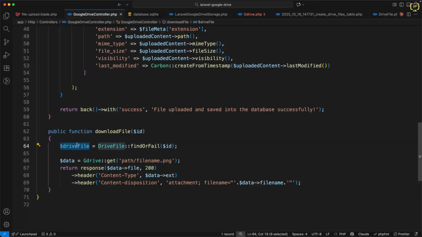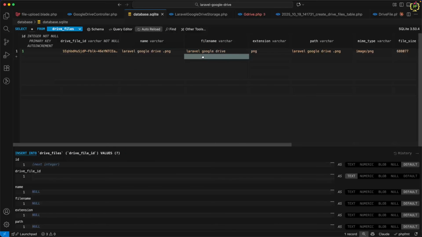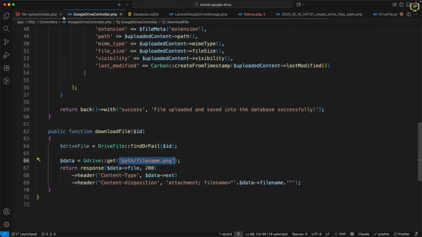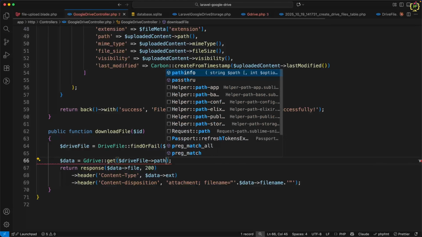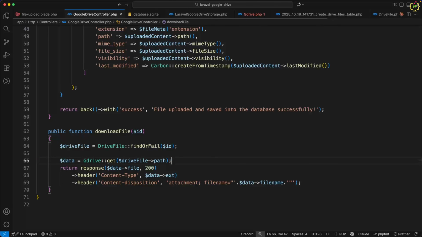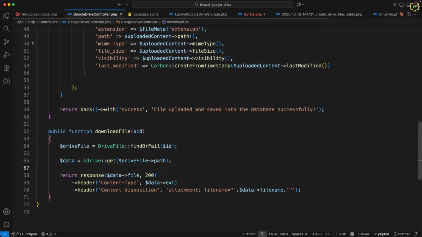Now from this drive file object, I will get the file path. Okay. So in the database, we have this file name and also this name, but I will be using this path. Okay. So let's pass this path here, drive file path, and we have the column as path. Okay. Now from here, this will return this response, and we have this content type as whatever we have this extension, and this will be downloaded.